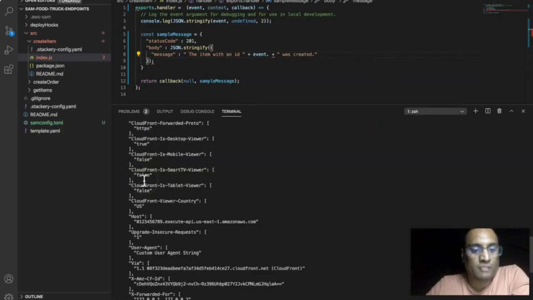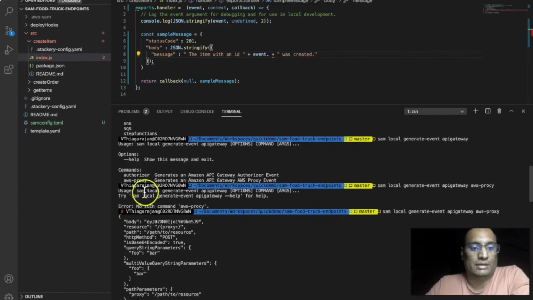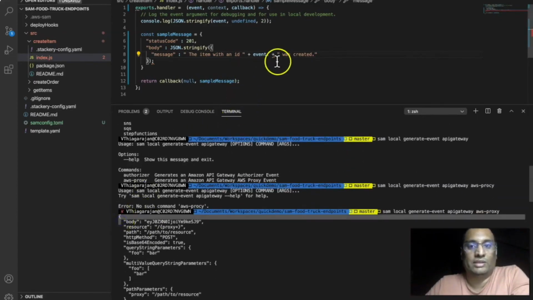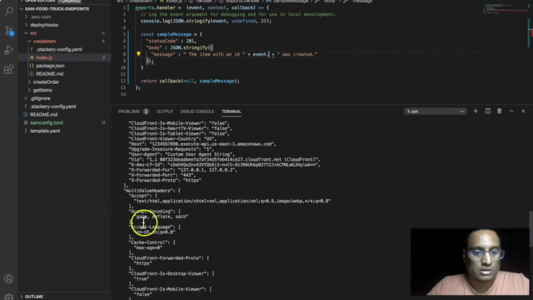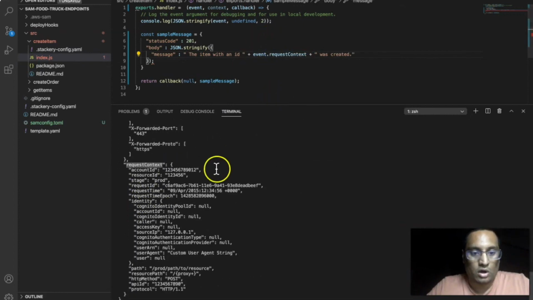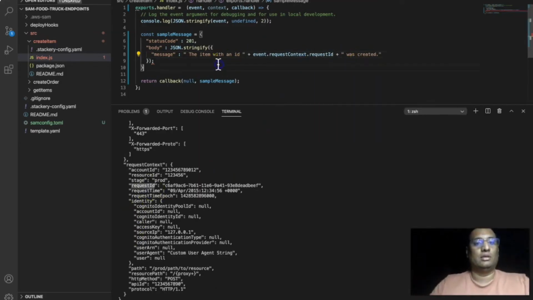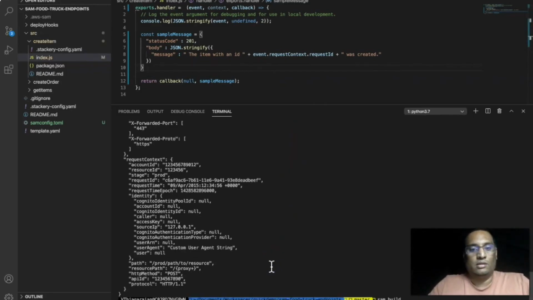And to choose the unique ID for the event, it is a very good practice to choose the request context request ID. It is a part of the event object. So we can just choose event dot request context dot request ID, which will make sure that it is unique in your world of AWS. And then this is the sample message we will be returning. Let us go ahead and SAM build this and SAM deploy this.